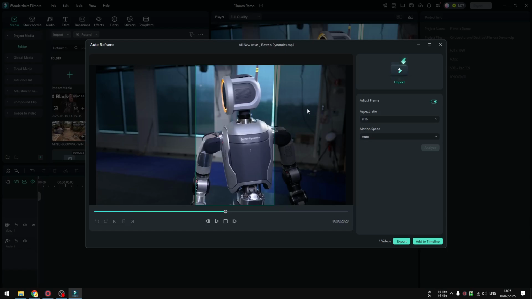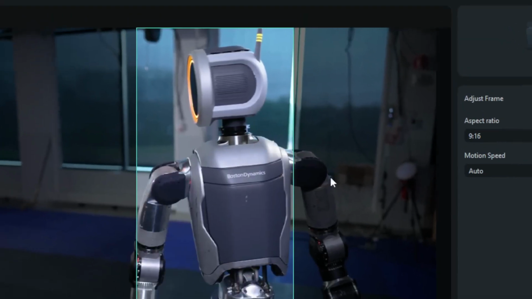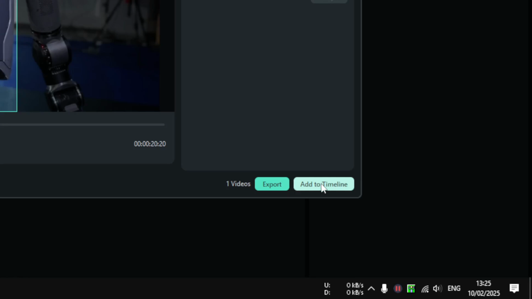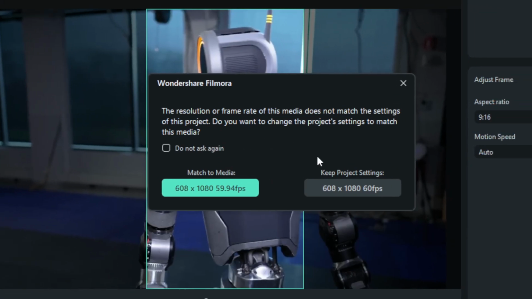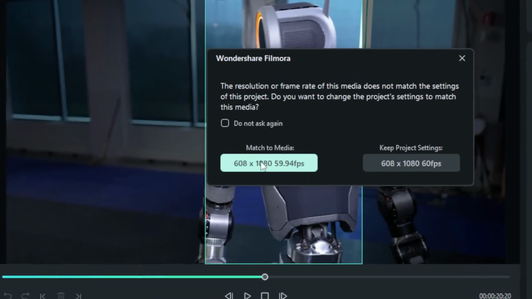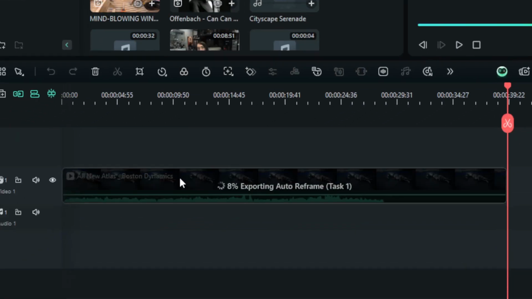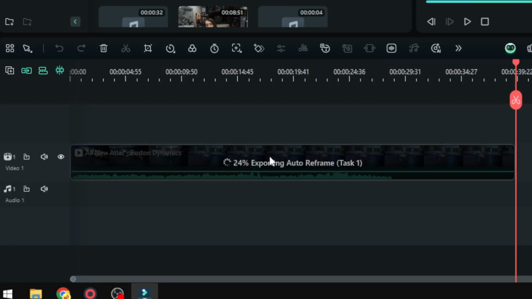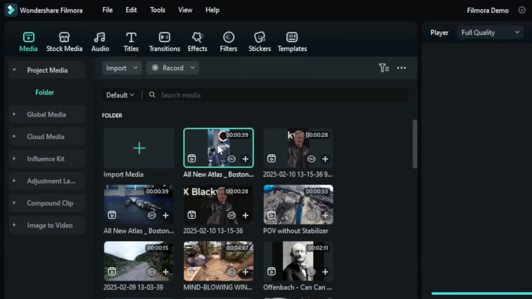Now, when you're done, you have two options. Either you want to export it as a separate video, or you can also just import this reframed version into the timeline. I'm going to be selecting this option. And okay, so I guess I'm going to be following the size of the video. Exporting auto reframe. And actually the video is being exported, so you're going to get another 9:16 video, and this is the video that has been converted.